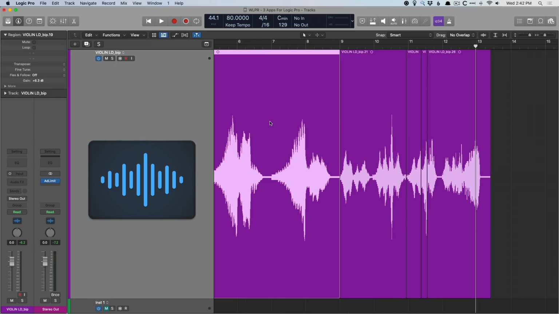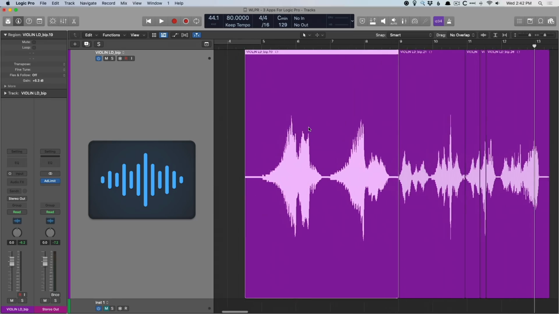So now you can just quickly and successfully adjust the gain across an entire performance, much like clip gain in other DAWs. Major workflow enhancement in Logic. I love this. Now, the last application that I want to share with you is called Cherry Live Lite.